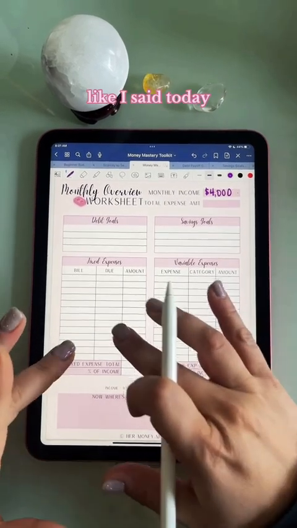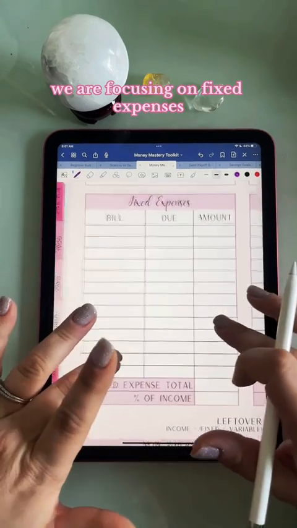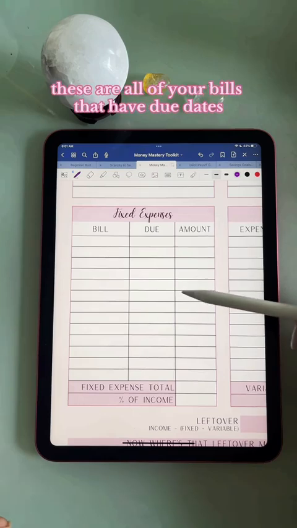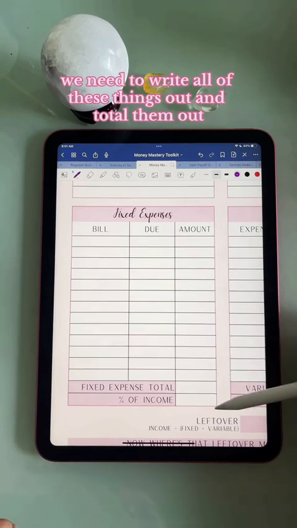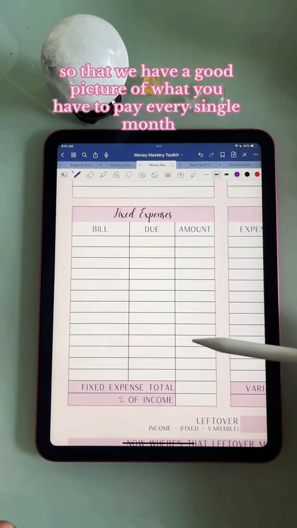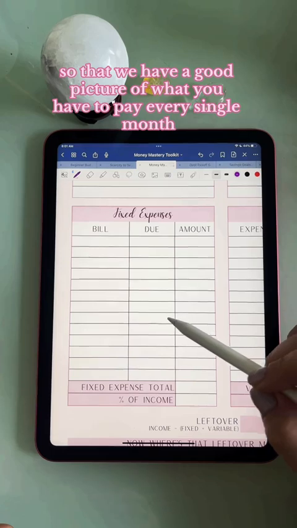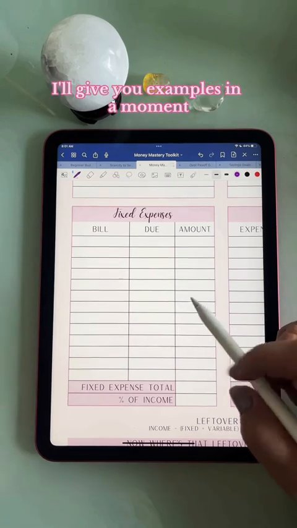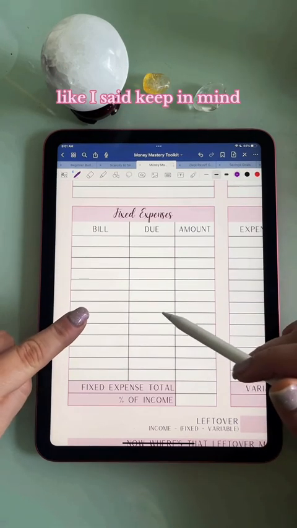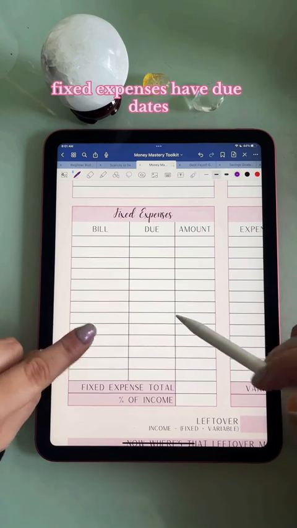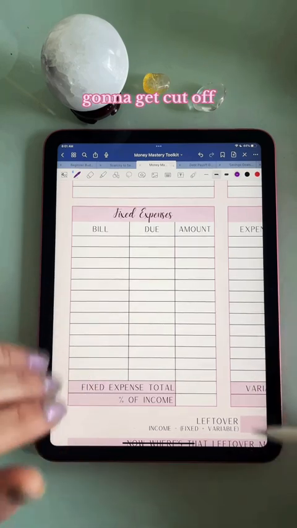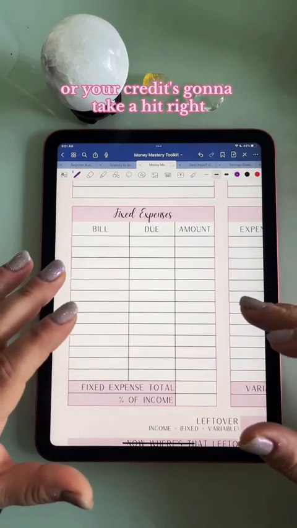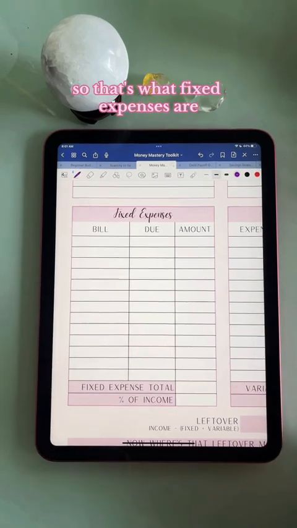Like I said, today we are focusing on fixed expenses. So what are fixed expenses? These are all of your bills that have due dates. We need to write all of these things out and total them out so that we have a good picture of what you have to pay every single month. I'll give you examples in a moment, but keep in mind, fixed expenses have due dates. Fixed expenses you have to pay, or else your lights are going to get cut off, or you're going to get evicted, or your credit's going to take a hit, right? So that's what fixed expenses are.